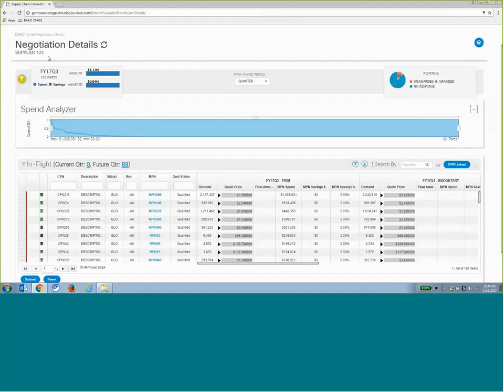So your supplier name will be underneath the negotiation details title. We put in some manufactured information here so we don't expose anything. You'll notice that you have a slider bar at the bottom. You can slide left and right to see all of the quarters.